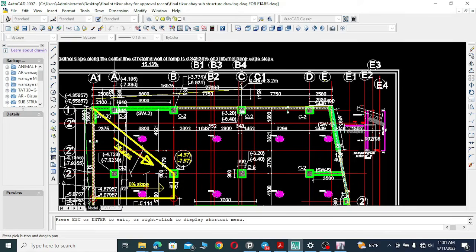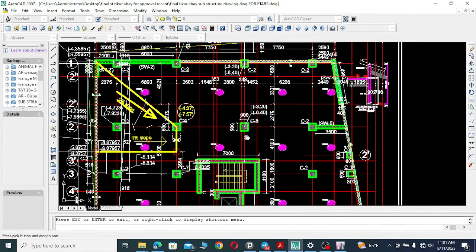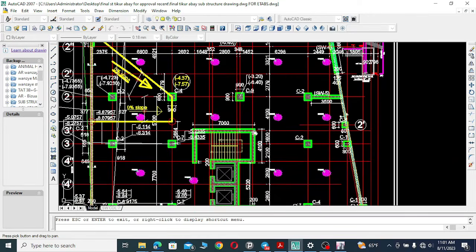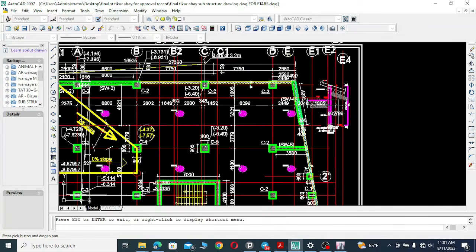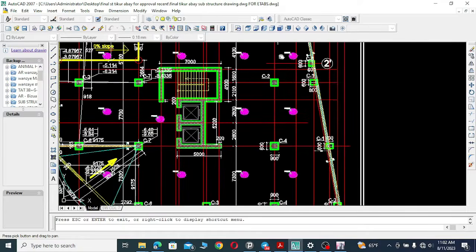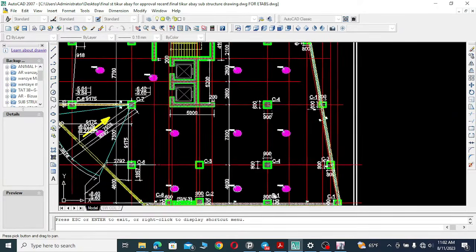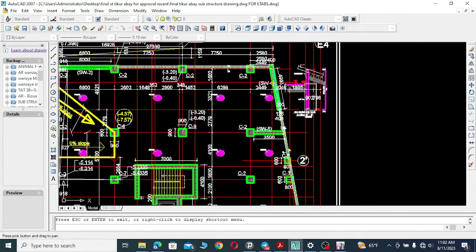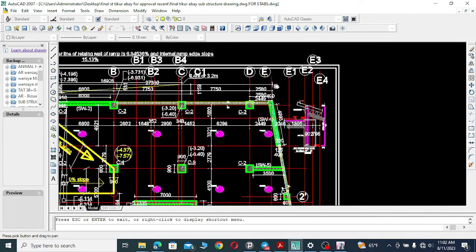And now here we have also the grid line which connects the center lines of all those columns, and here we have also this grid line because we have a shear wall here. Now this grid line is drawn also in order to represent the center line of those columns. And now here we have also these grid lines.